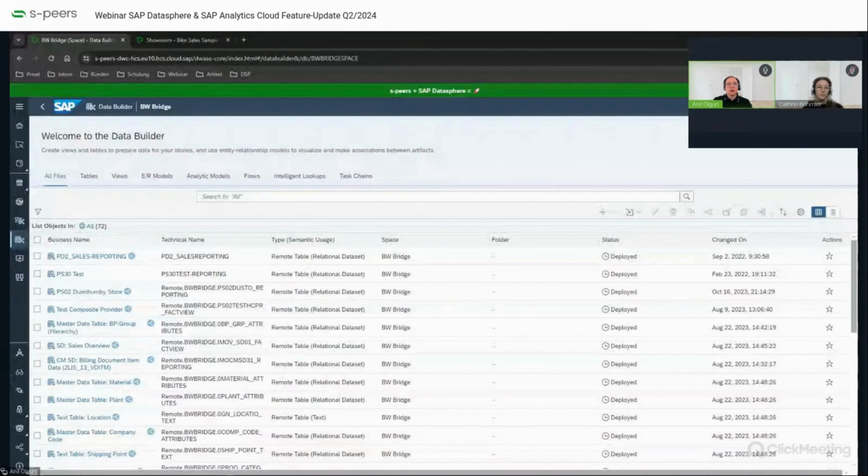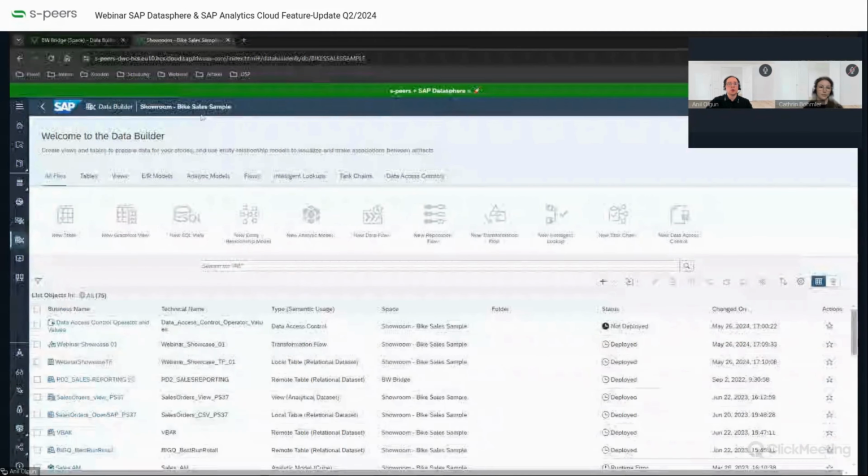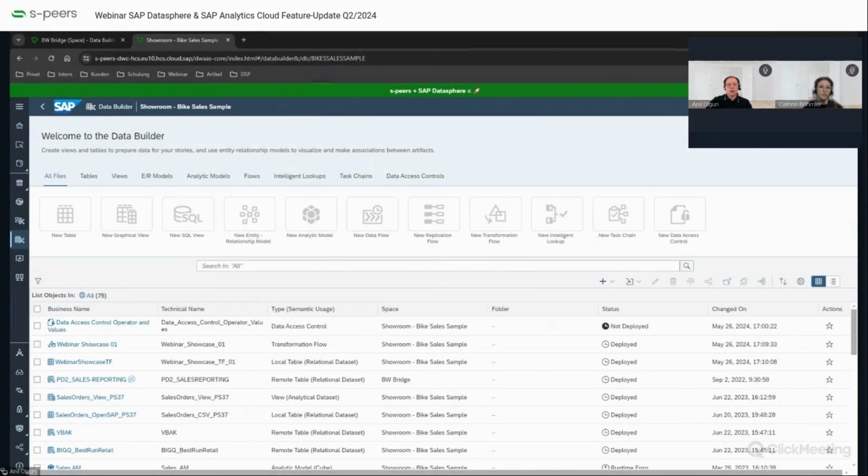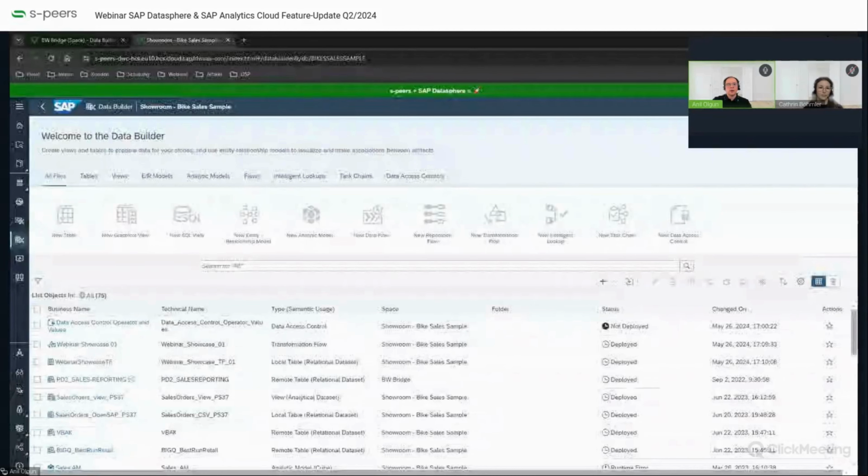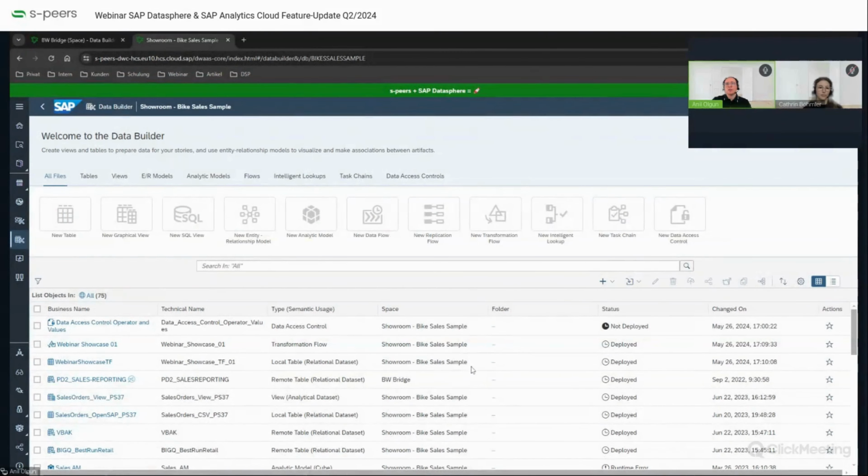You can also see the spaces here, and that is changed to the showroom space, this one here. So now we are in showroom, and you can see the BW object PD2 sales reporting. This one is shared here, and you see it's coming from the BW Bridge space. Now I will create a new transformation flow. I can do this here by clicking on it.